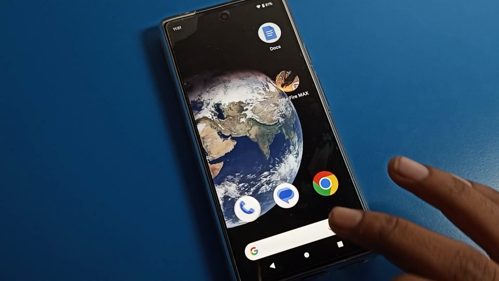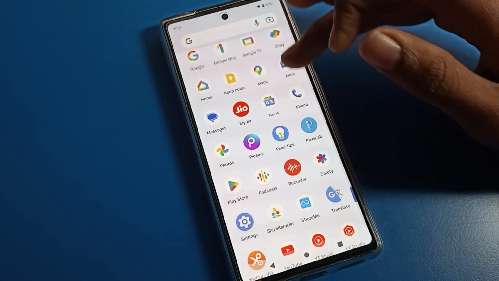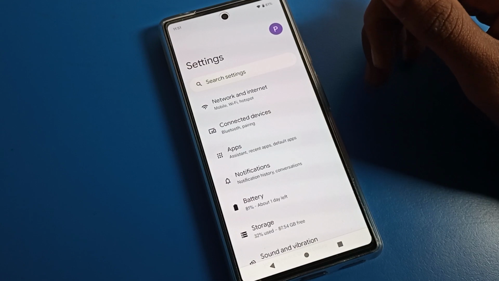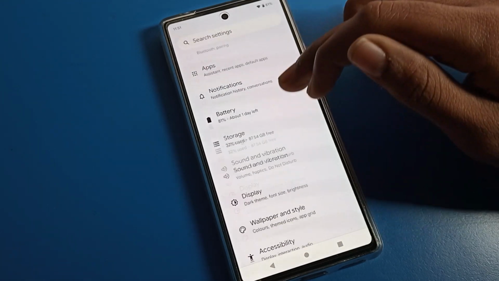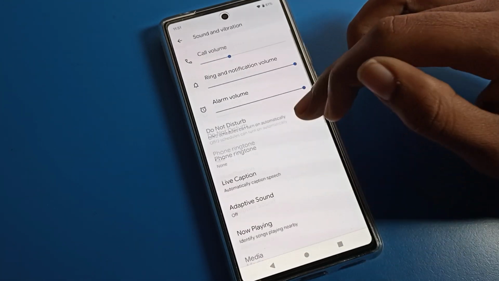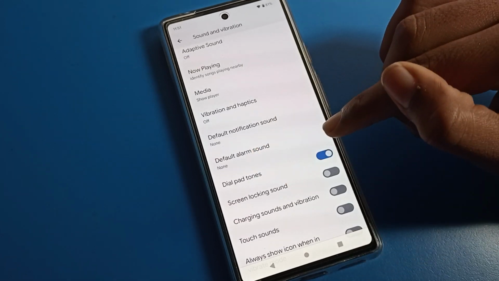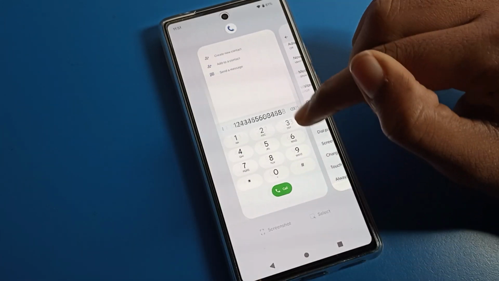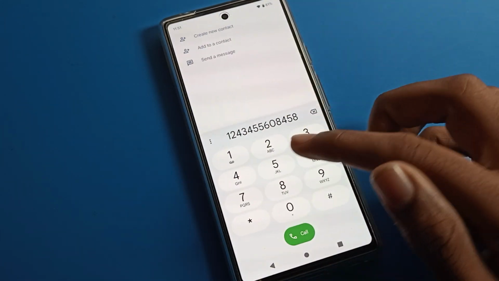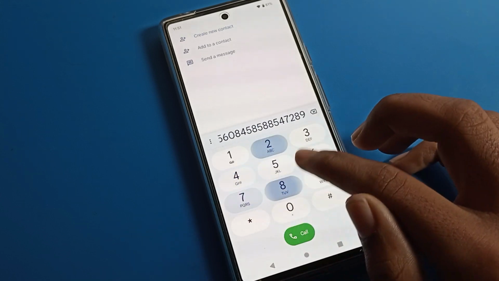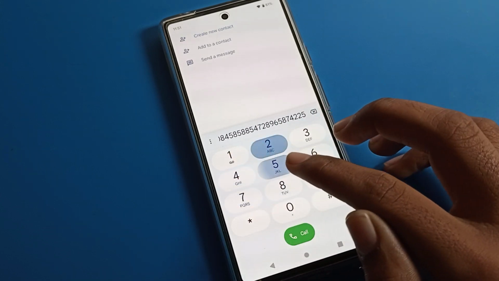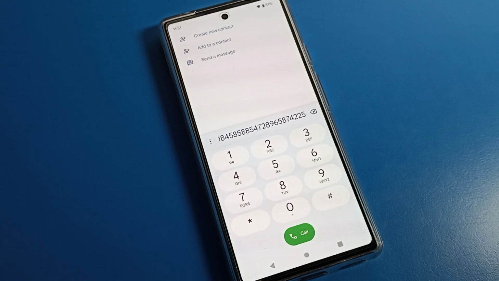And friends, if you don't want to use it and want to turn it off, click on your phone settings. After clicking on phone settings, scroll again and click on sound and vibration. Friends, tap on dial pad tone sound here. Come to your dial pad page and tap here. When you enter a number, you can see this sound will not work on your Google phone, so you cannot use your dial pad tone.